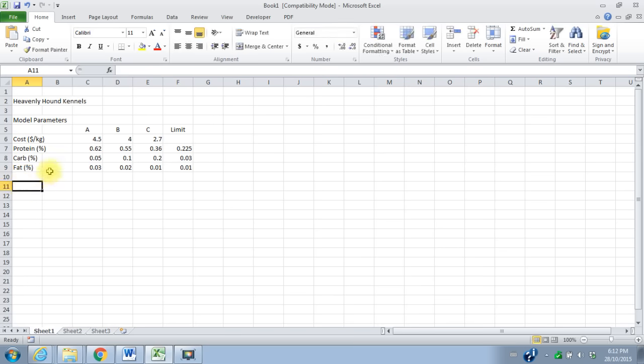So that's our model parameters. Sorry, I just have to fix our limit. There was 15 grams of fat, so 0.015 kilograms of fat is our limit.